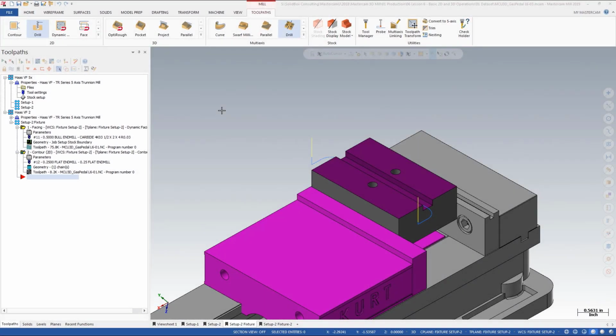In this lesson, we're going to talk about creating a stock model as well as a new toolpath group to start machining the other side of our part. Make sure that you carry on with the file from our previous example and that your insertion point is inside the Setup-2 Fixture toolpath group.